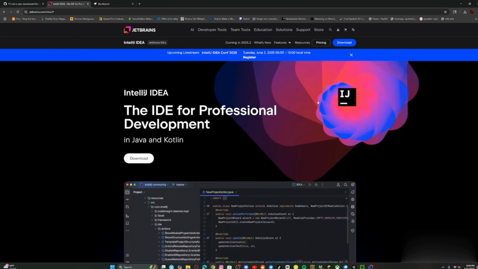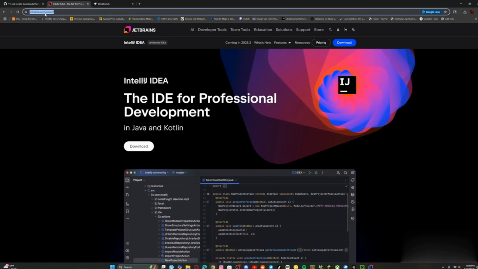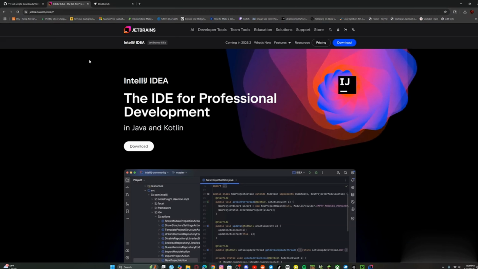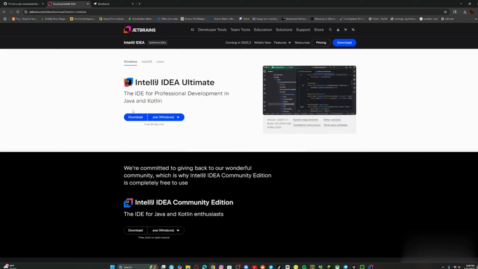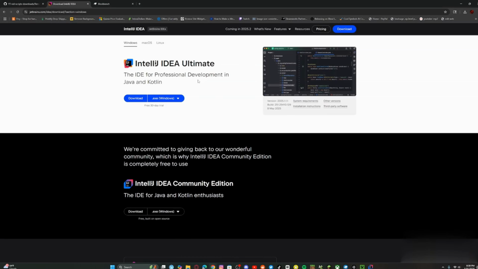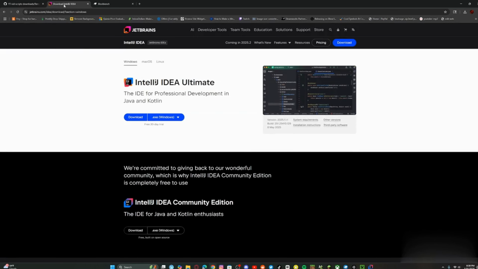Now, IntelliJ, you're going to need this for our project. What you're going to want to do is go to jetbrains.com/idea, click on download, click accept all, and then download the .exe for Windows. This is if you want the ultimate version. What we're going to do is come down here, click download, and choose our profile. We're going to do .exe Windows. This is the community version, so it's free, it's open source, everything you want in a code editor.